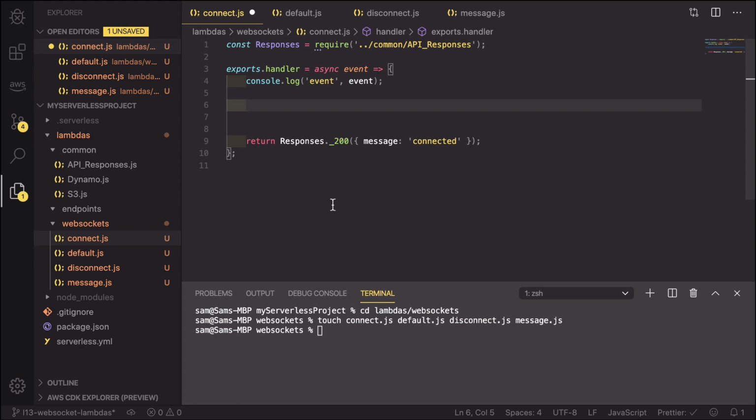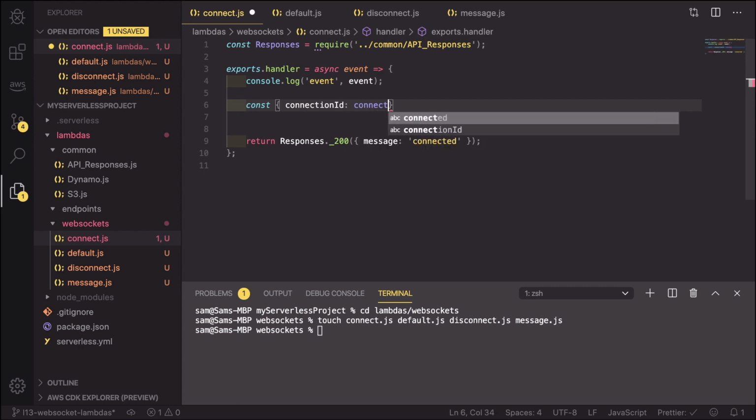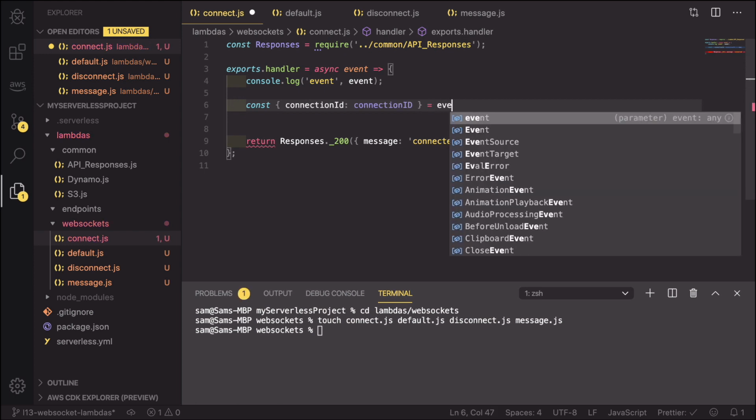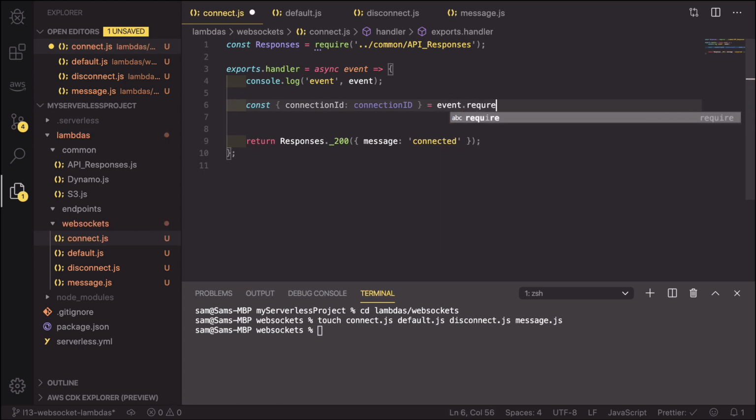To do this, we first need to get some sort of unique identifier. Luckily, when a WebSocket is connected, they give us a connection ID. So we can destructure that off the event request. So const connectionId. I'm just going to rename this to connectionId with a capital, because that is the format I like to have things in, equals event.requestContext. So now we have a connection ID.